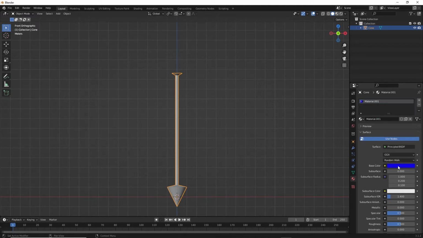So, after I selected blue, this is not blue. So what's the problem here? Here on top we have to change the viewport shading mode from this one, solid, to material preview.